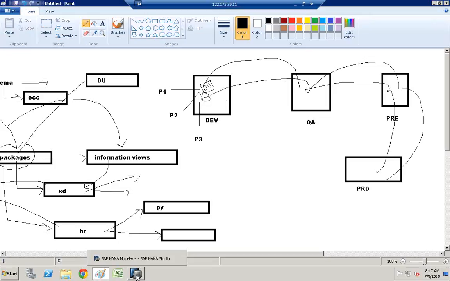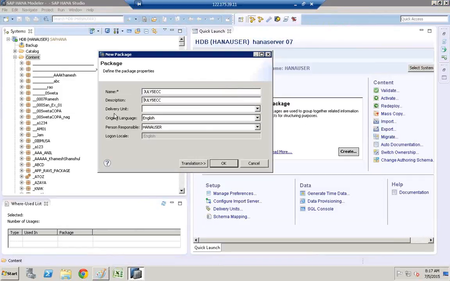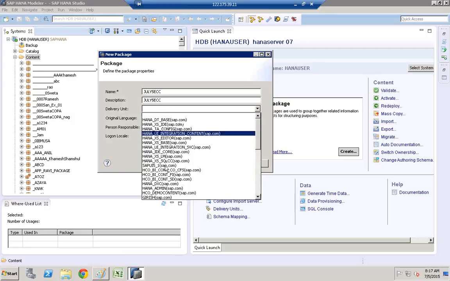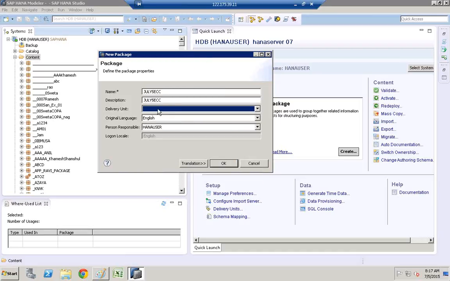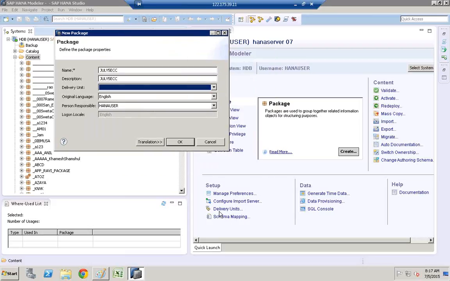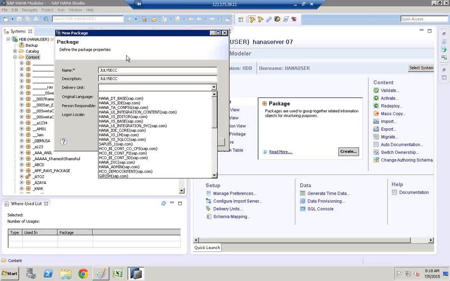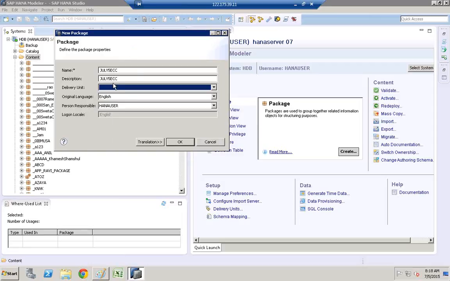So let me come back to HANA Studio. We are giving the name and description. We need to associate these packages to a delivery unit later to transport these packages from one system to the other system. So all these are the existing delivery units, but we're not going to do it now. I'm going to show it at a later stage. Here, you can create a delivery unit. After creating a delivery unit, we can associate the delivery unit to these packages. So we'll see that when we discuss lifecycle management.